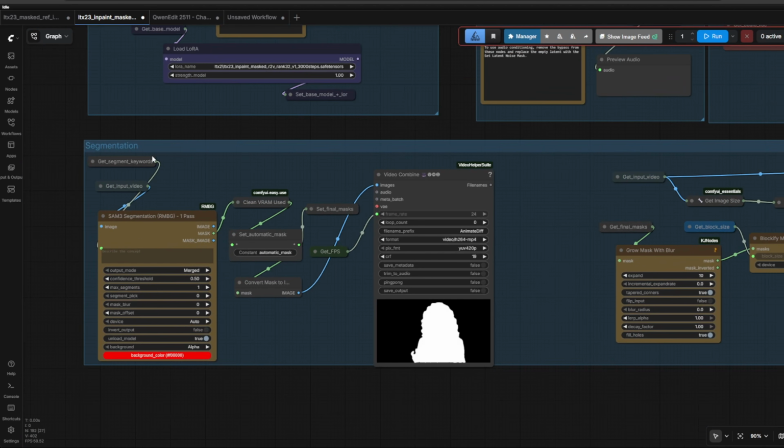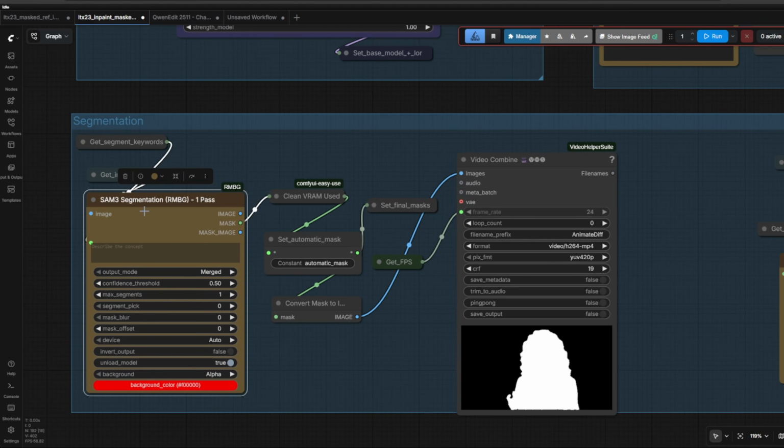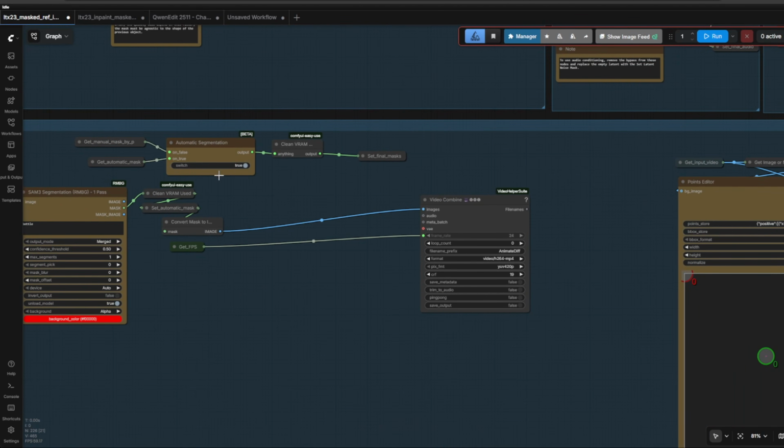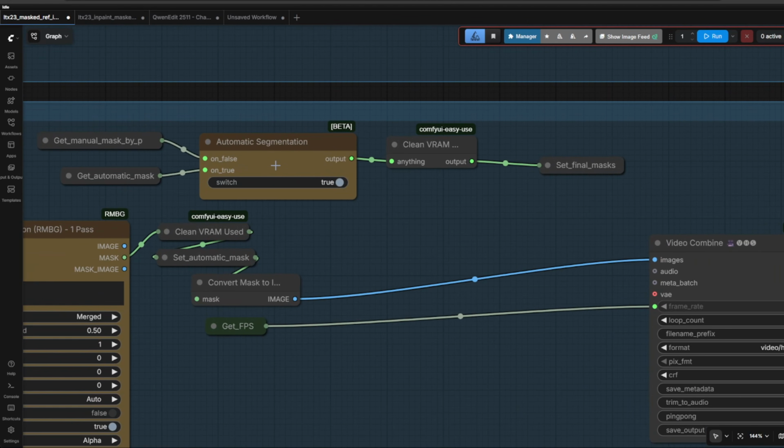Next thing I modified was the segmentation part. As I mentioned, I don't need SAM2 since SAM3 is already out there. We can just use a prompt to describe the objects we want to segment, like the woman in the video or the robot walking. That way, I don't need to use the point editor or manual masking. It's just my preference, really. I don't use those manual tools often.